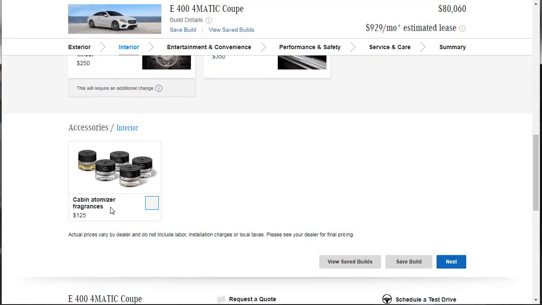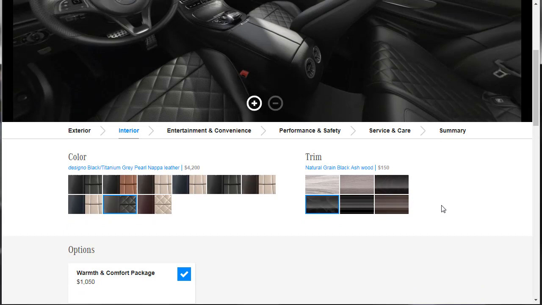Oh, there's the cabin atomizer fragrances. Yeah, I want my cabin to smell good. Do they have my favorite cologne? I'm not going to mention it. Do they have my favorite cologne? I don't think so. All right.